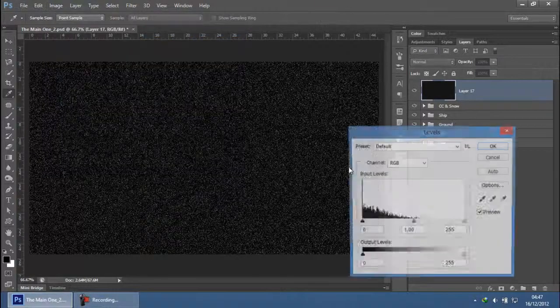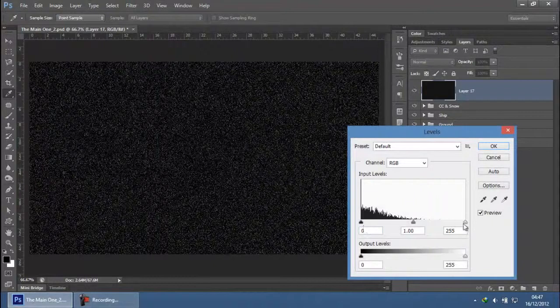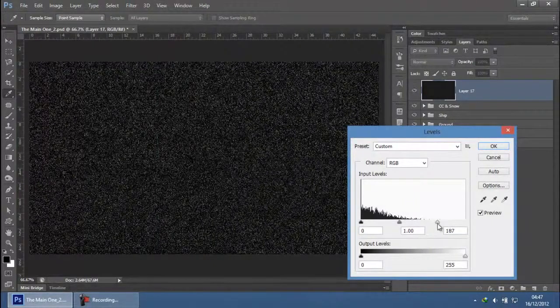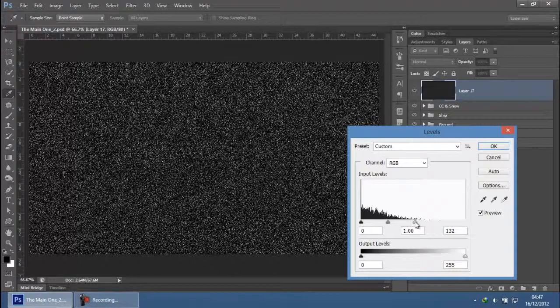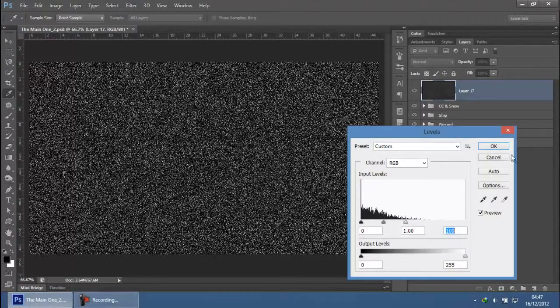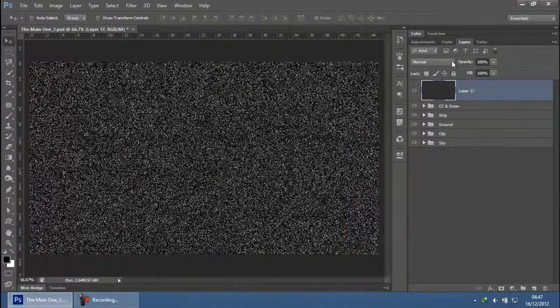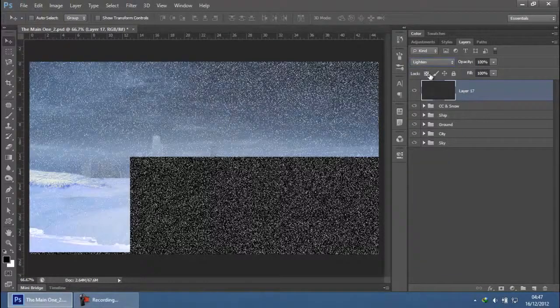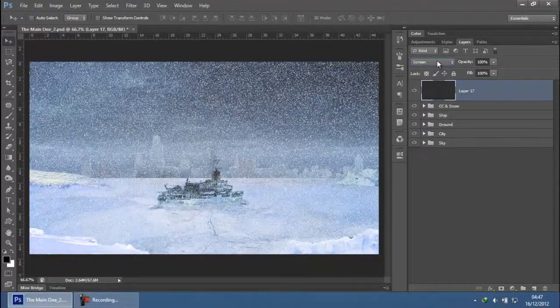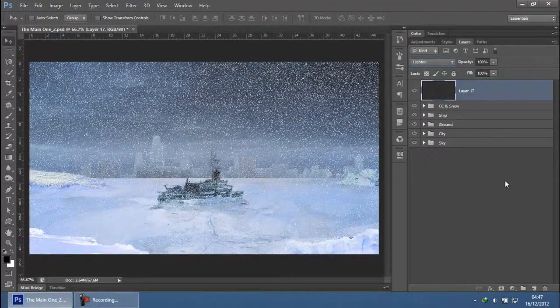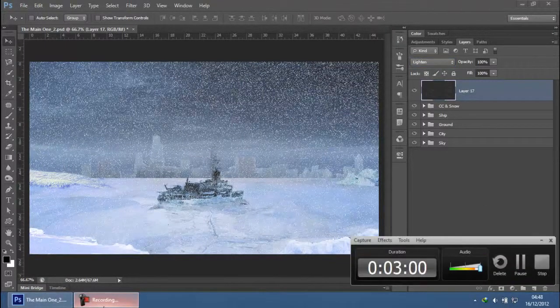I'm going to take Levels, and then we're going to crush the white down, and as you can see, all the black particles are going away, and only the white remains. Click OK, and then we'll change the blend mode of this layer to something like Lighten, Screen or Add. It depends on what you like. Screen creates a more intense effect. Lighten, on the other hand, is a very moderate kind of effect. This is how you can create the whole effect.